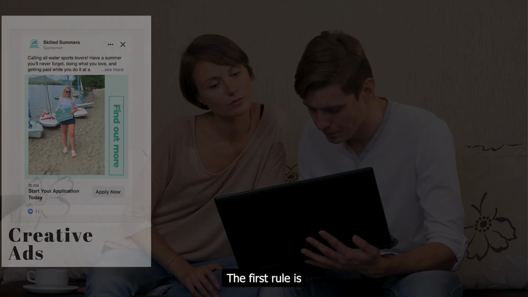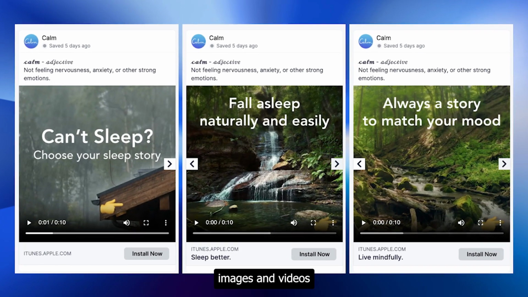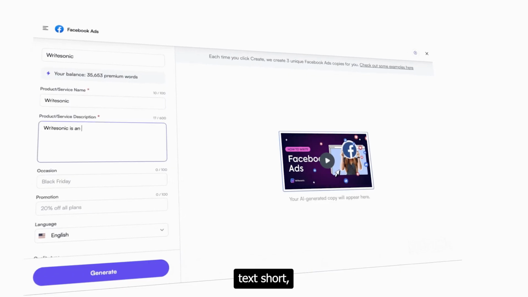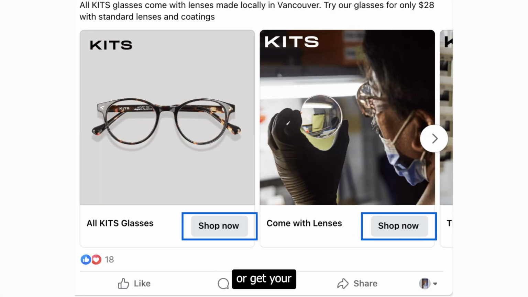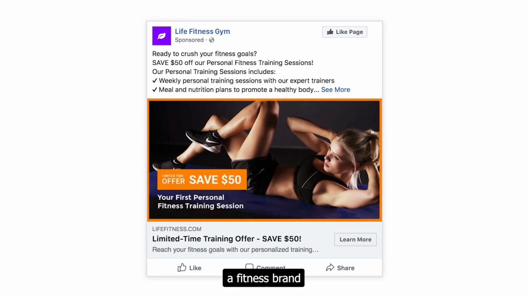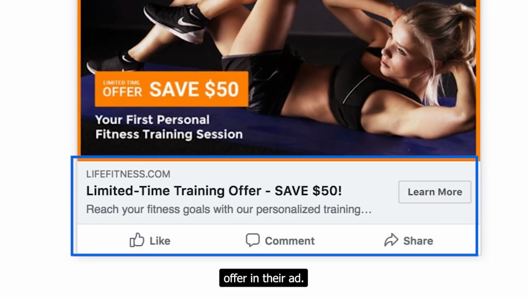Let's get started. The first rule is that your ad must grab attention immediately. Use high-quality images and videos that stand out. Keep your text short, clear, and persuasive. Use a strong call to action like "Shop now" or "Get your free guide." For example, a fitness brand increased conversions by 35% just by adding a limited-time offer in their ad.